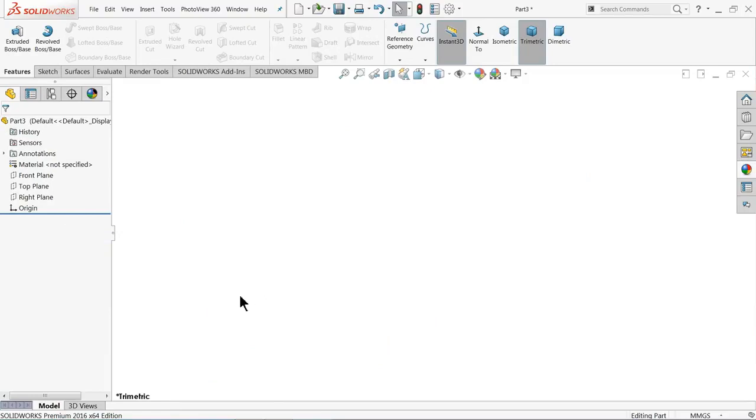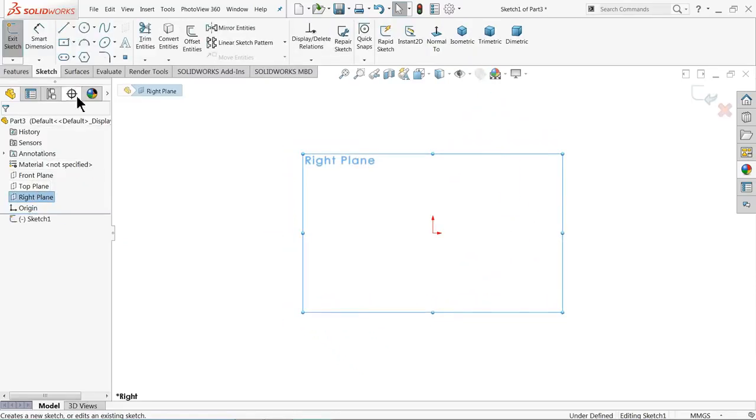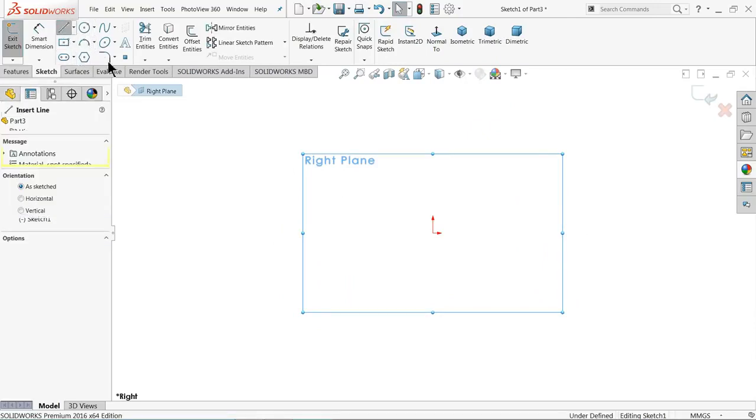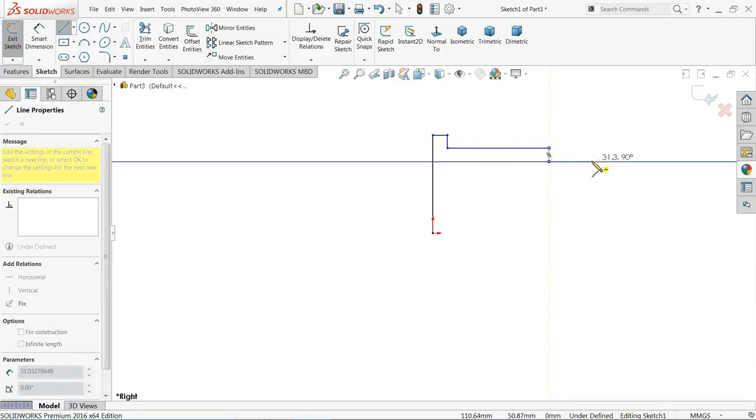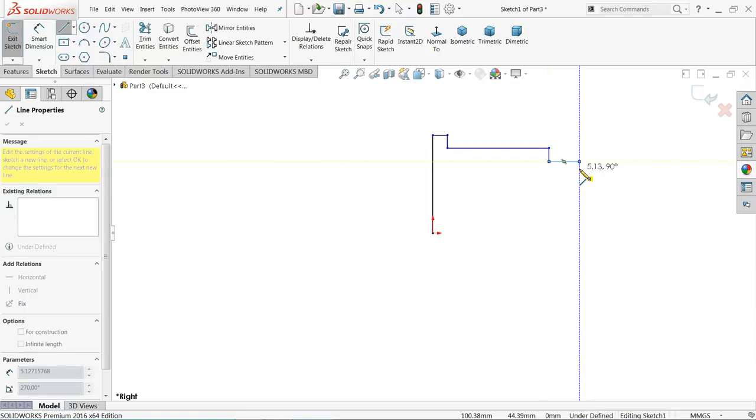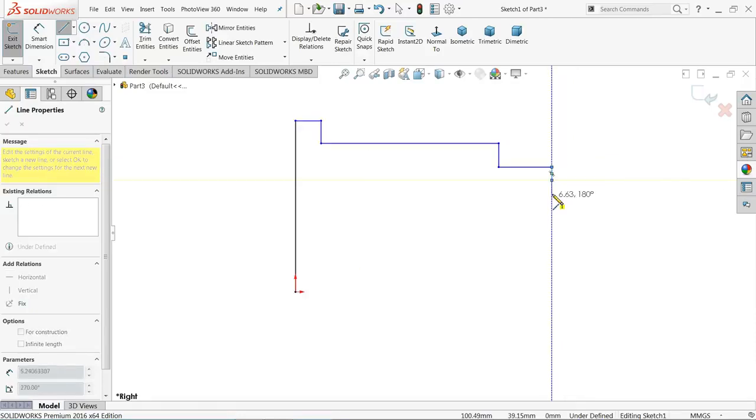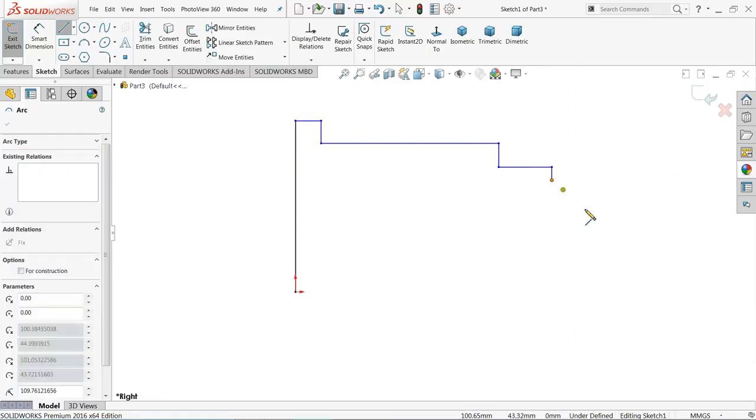Now here let's start to create the helical bevel gear. First of all, we will choose the right plane. Now just go to sketch and choose line and start with the origin point: vertical line, then horizontal, vertical, horizontal, vertical, horizontal, and a little more come down, and here just go back to this point and it will automatically convert into a circle.